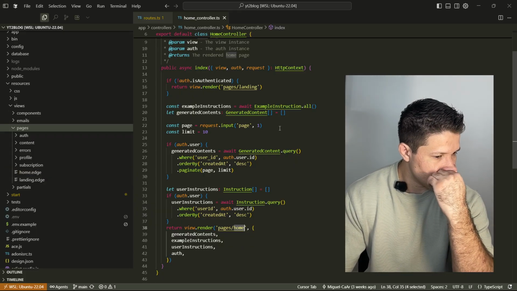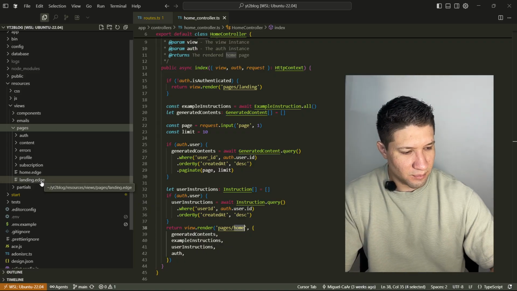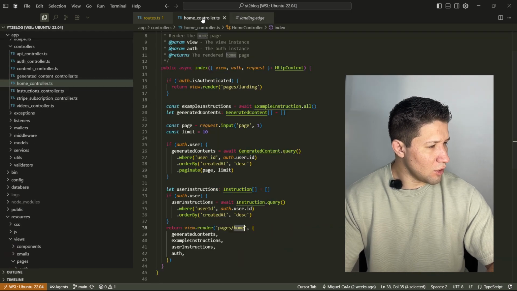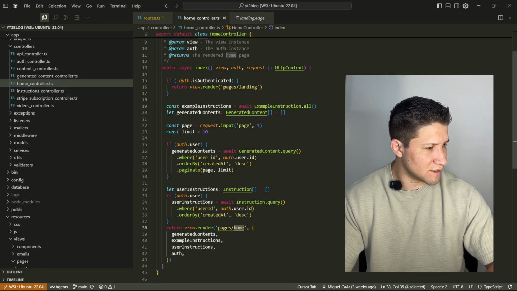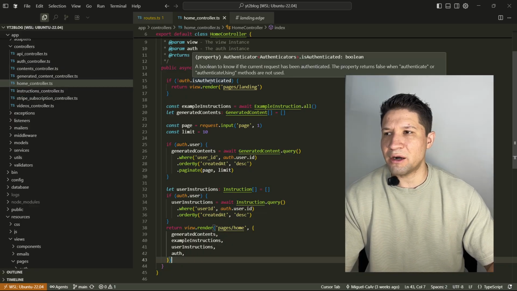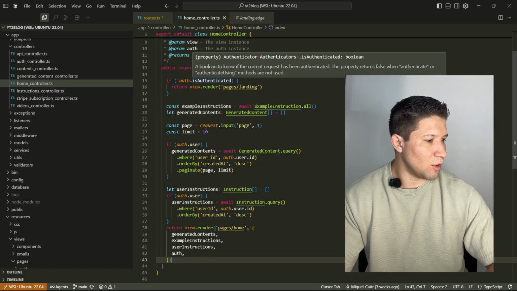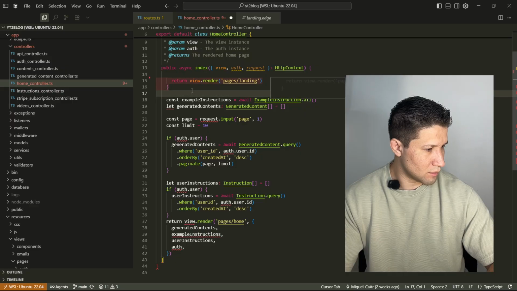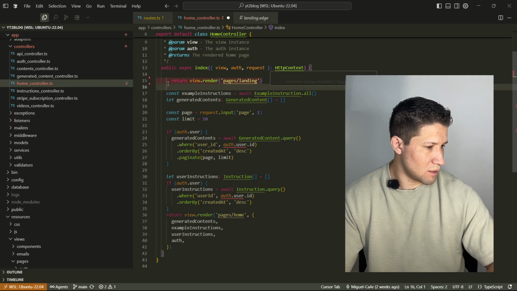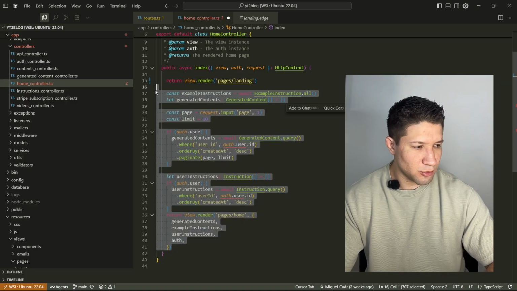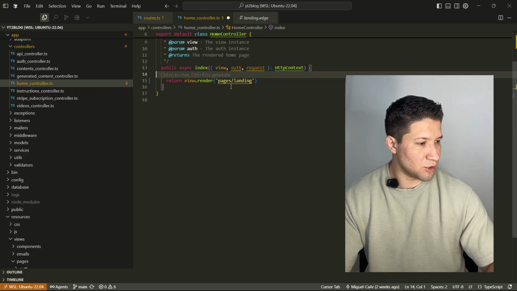So let's see what the landing page is. Okay, yes. So this is going to be the index, and we're just going to show that. So how can we do it? It doesn't matter if the user is logged in or not. We want to show this page. So I'm going to remove this, and let's delete this. And now I'm going to copy this and paste it in another route that is going to be the app route.